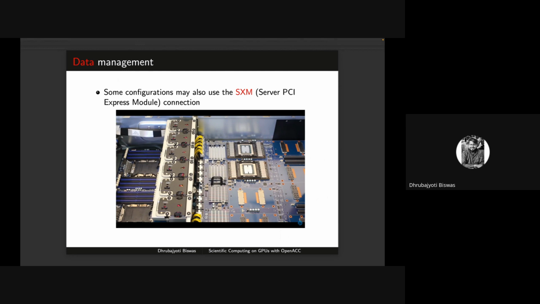This is mostly used in servers, while in general home computers or any workstation with a tower type form factor, mostly you will use the PCIe slot.